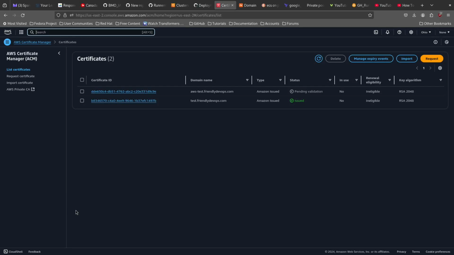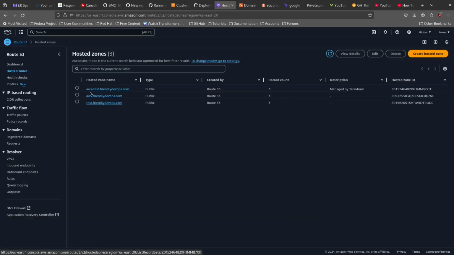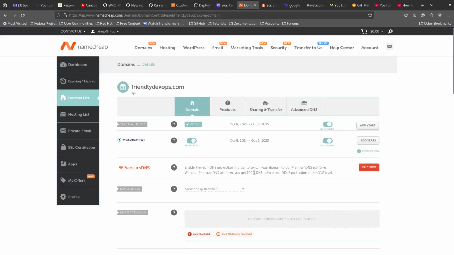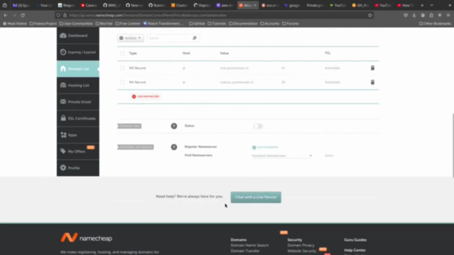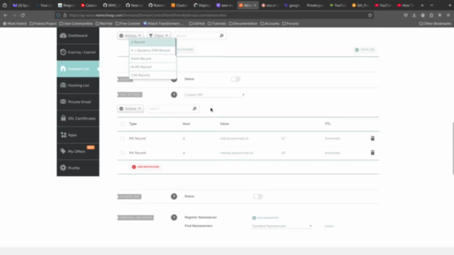Since my domain name provider is Namecheap, I will have to go back to Route 53, on my hosted zones. Go to the newly created hosted zone, and then I will have to utilize these NS entries and provide them to my domain name provider. So here you will find my domain name provider Namecheap, and I will be setting this up under advanced DNS.